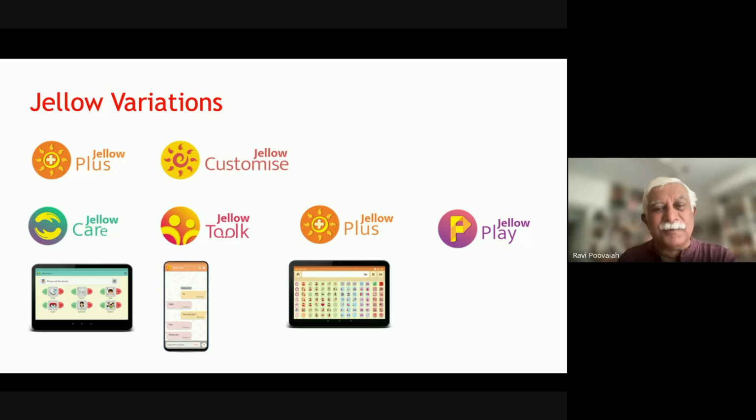So we have come out with variations. We have Jello Care, which is meant for children and adults who lose their voice for a short while, maybe due to an accident or an operation. So Jello Care can be used. It's very simple to use.